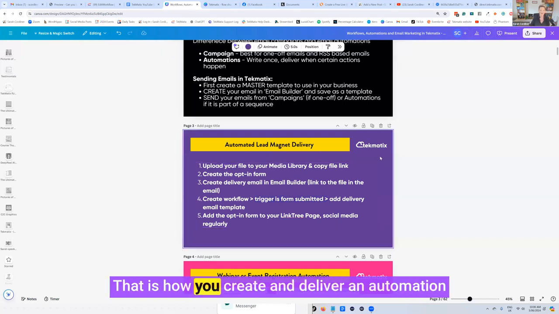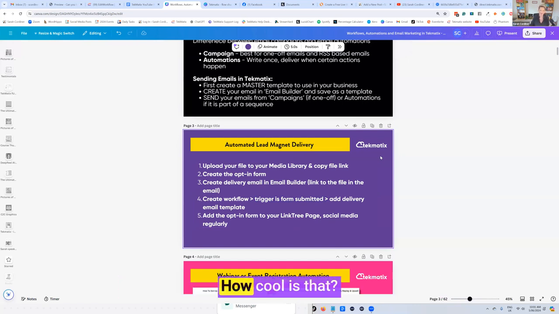That is how you create and deliver an automation on Tekmatix and the steps for how to follow it. How cool is that?